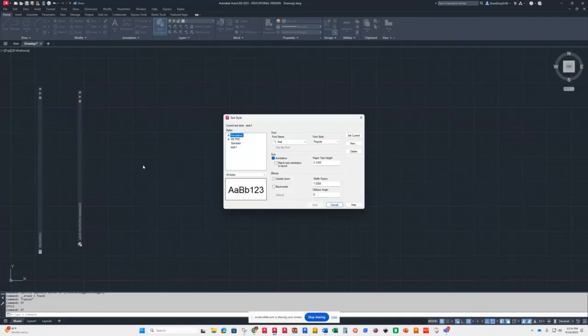So annotated is set to 0.125. Metric, annotated, set to 3. Standard is set to 0. And then style 1 is set to 0.125. All right, any other questions on that? Sorry if I went too fast.